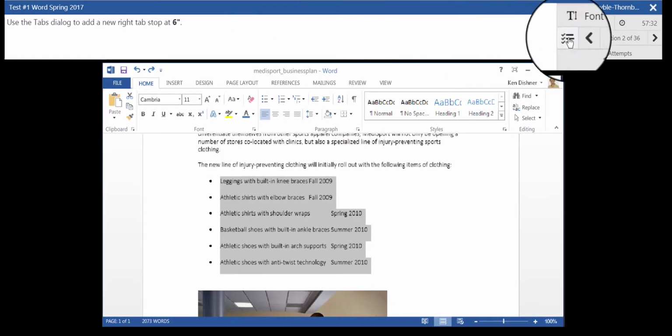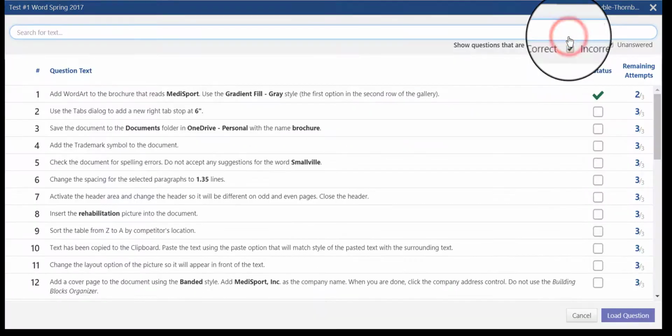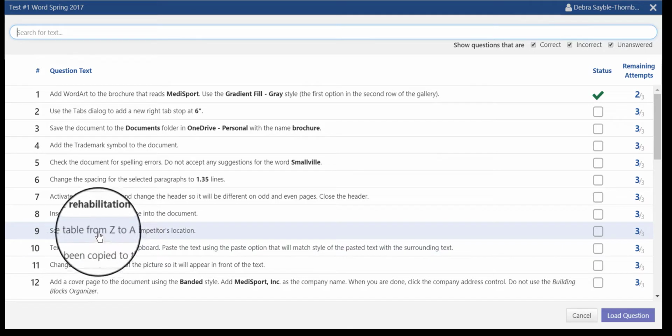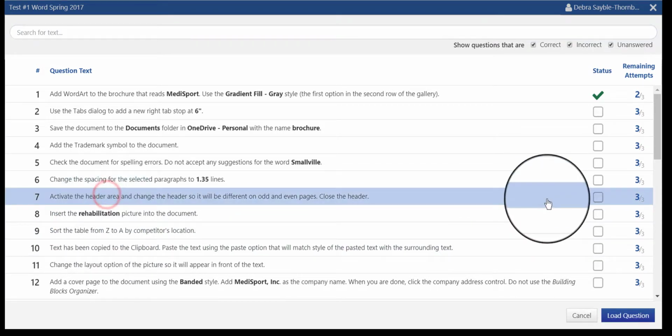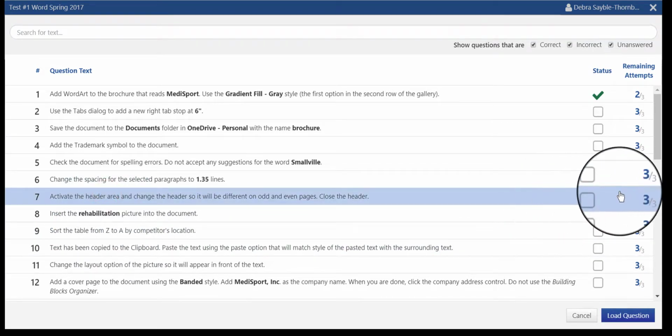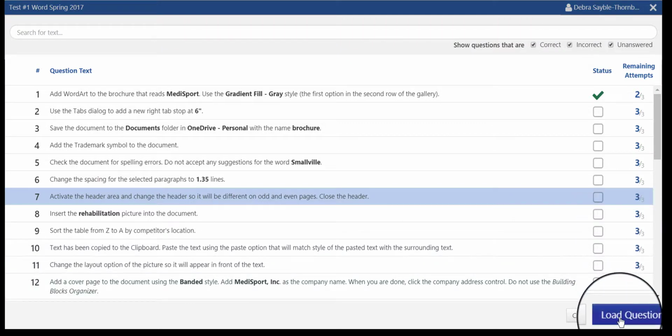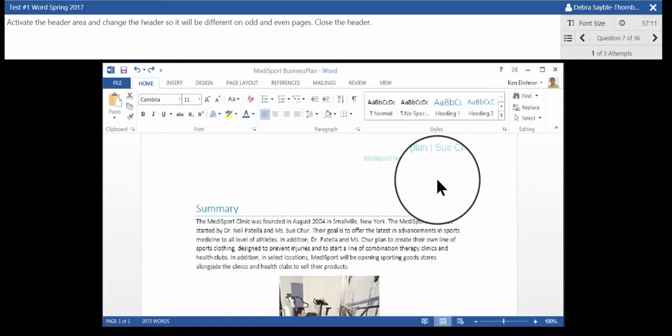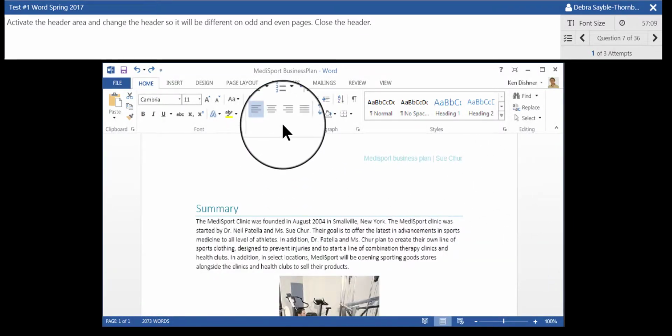So if I wanted to change and take a different question, I can click that little icon and try something else. So I click to choose the question I want to answer right now, and click Load Question. So now I can answer this question.